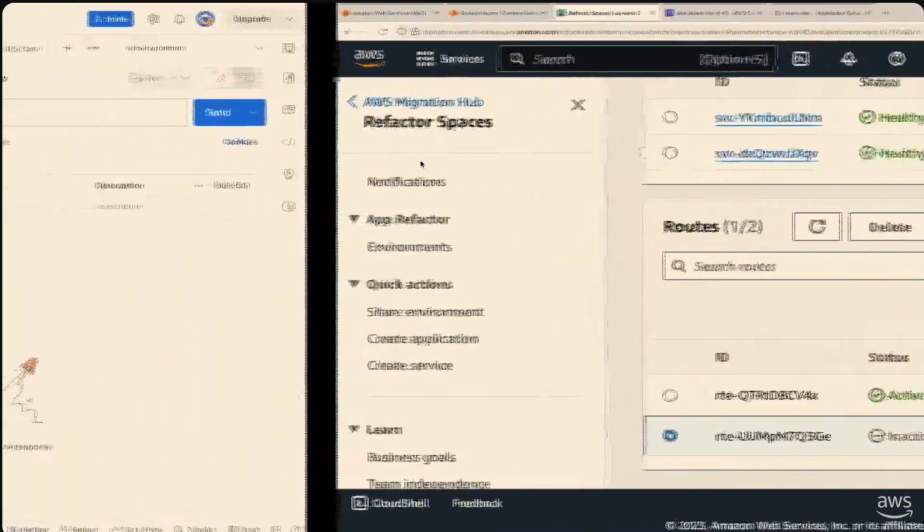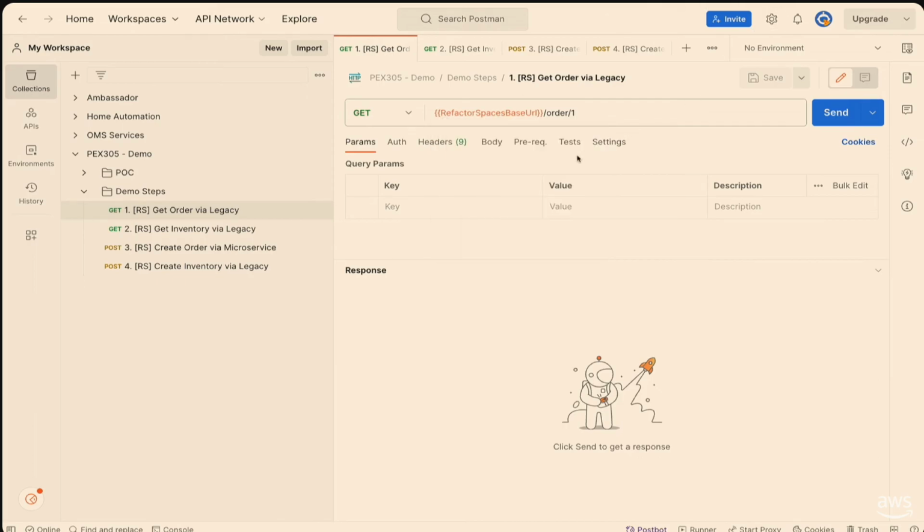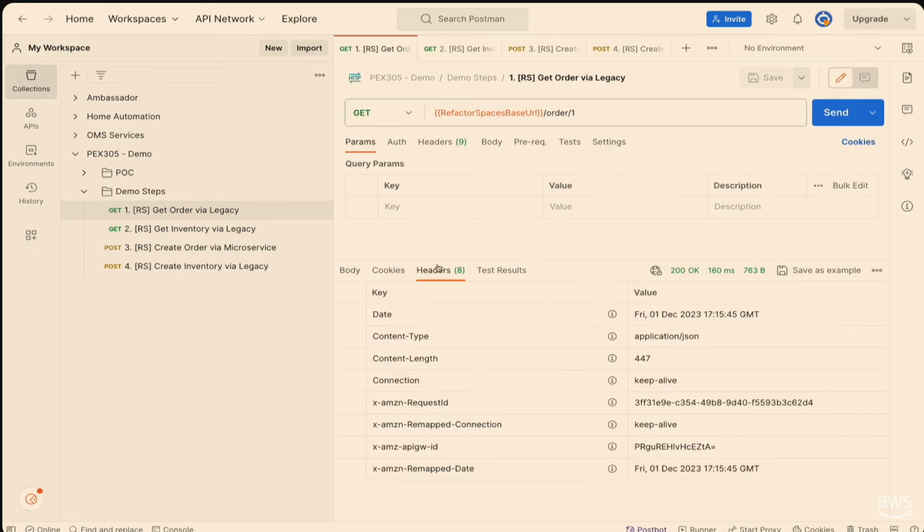What we then want to do is have a look at some of the requests that we can send and see how we can direct traffic to different areas with Refactor Spaces. We can send this first request in here. This is getting an order. The URL it's going through is the URL of the API Gateway that sits inside Refactor Spaces. For demonstration purposes, on the decomposed order service, we've added a custom header so we can show you when it's changed over.